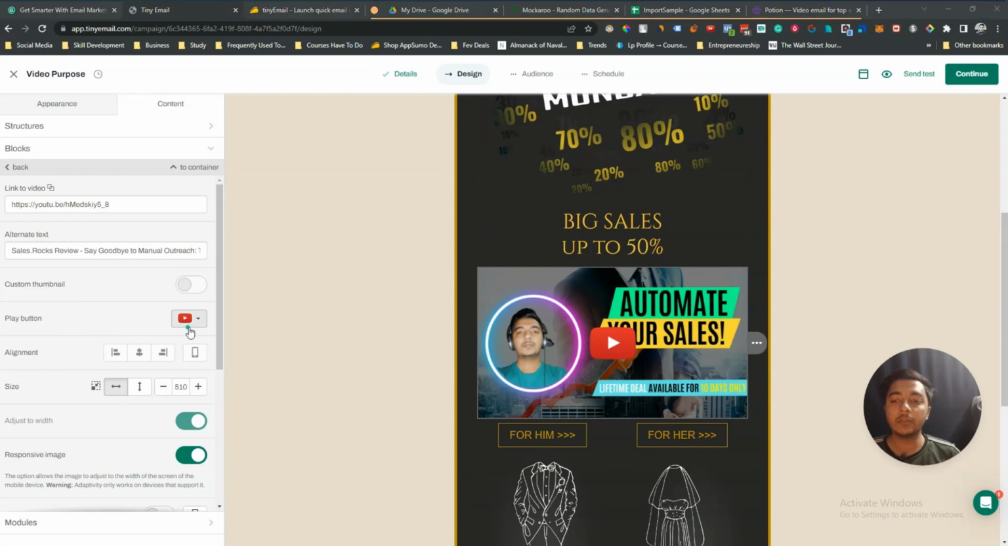Now from here, let's say you want to change the play button, you can change it. See, different types of play button are available. If I just click here, then this play button will be changed here. And you can also change the alignment from here.